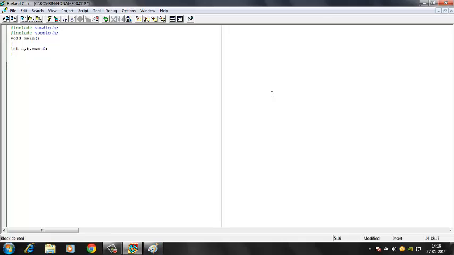Alright, now the user needs to enter two digits. It can be any two numbers, rather it can be 1 to 1 million. So we need to write printf, enter two numbers. Now we need to scanf that. We need to scan two numbers.